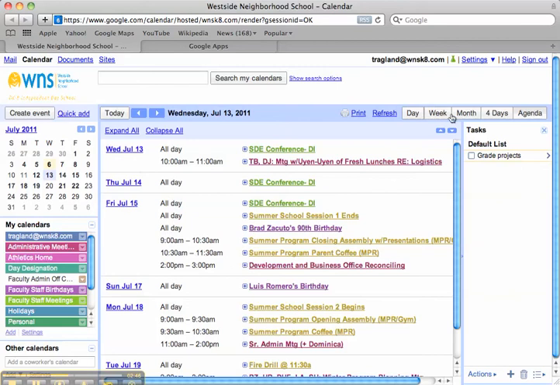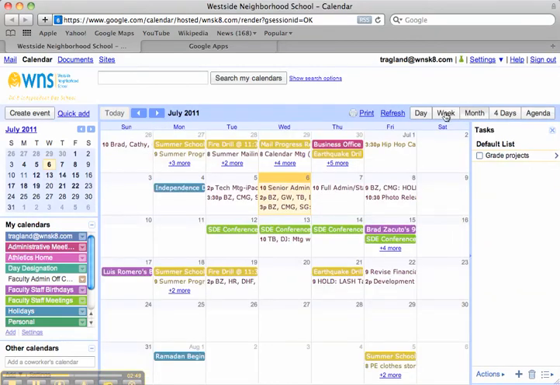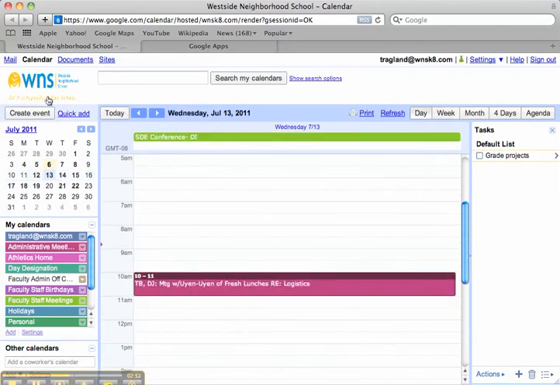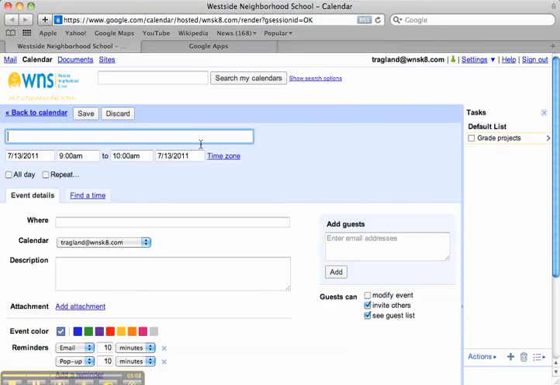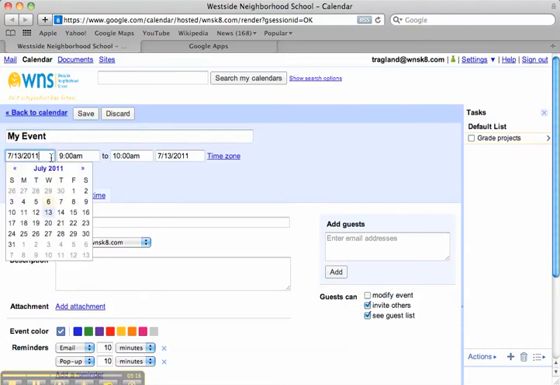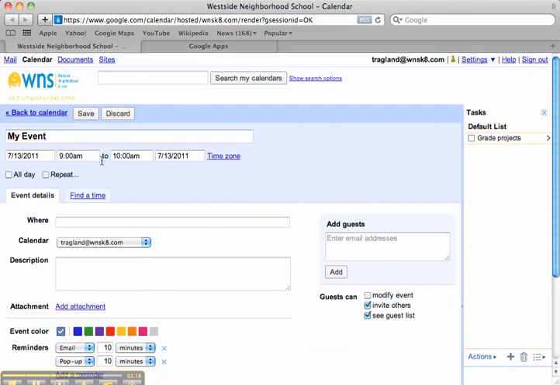Next, how to add events to a calendar. I'll go back to the month view, but if you notice the week view, the day view, these menus stay the same. So no matter what view I'm in, I can even be in agenda view, these views stay the same. So to add events, the best way to do it for most of you right now is to go to create event up in the upper left. It will pull up a menu and you can name the event, my event. You can determine start times, you can determine start dates, and these are end dates. So from 7/13/2011, 9 a.m. to 10 a.m., 7/13/2011, so ending on the same day.